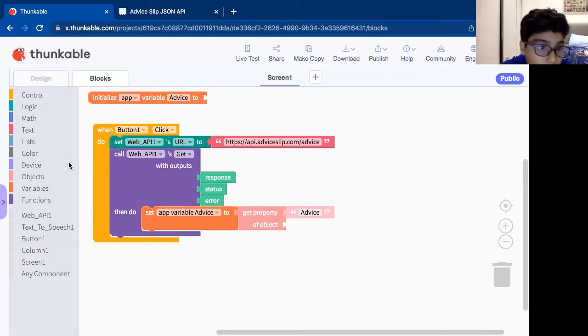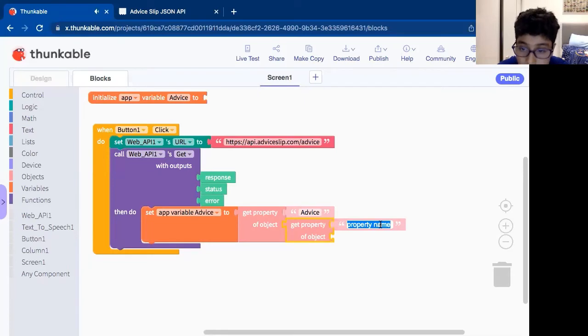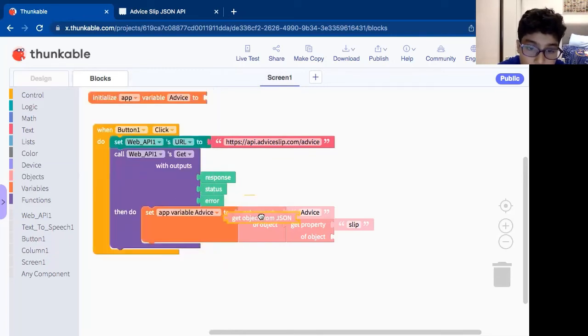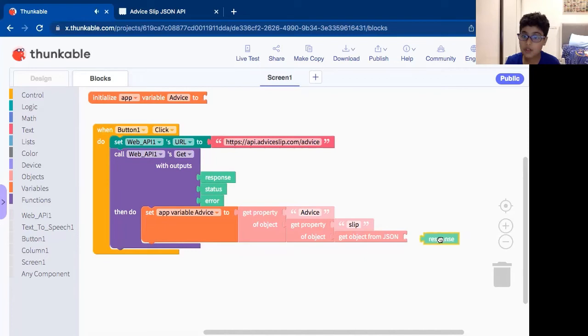right? And then again, the object is the same thing. Now get property slip. But where can we get this two stuff from? Again, you go to the object, and we have to get the object from JSON. JSON, I think, is JavaScript Object Notation. Okay, now get object from JSON, but what should we get from the object of JSON? What should we get? The web API's response. The response. So take this response, put it there.